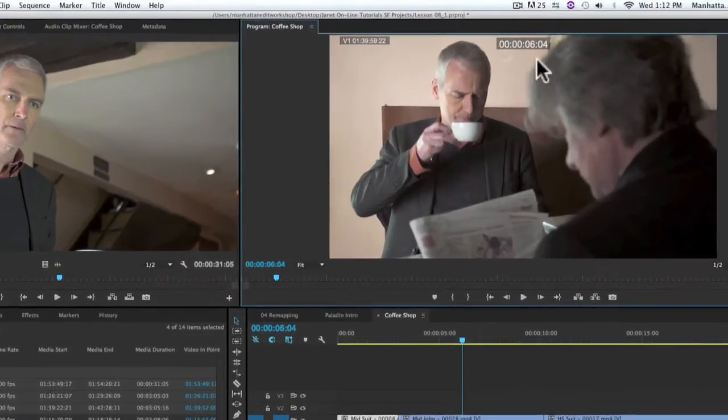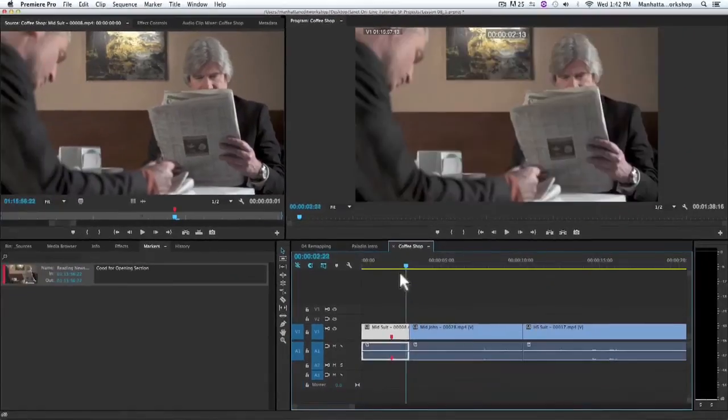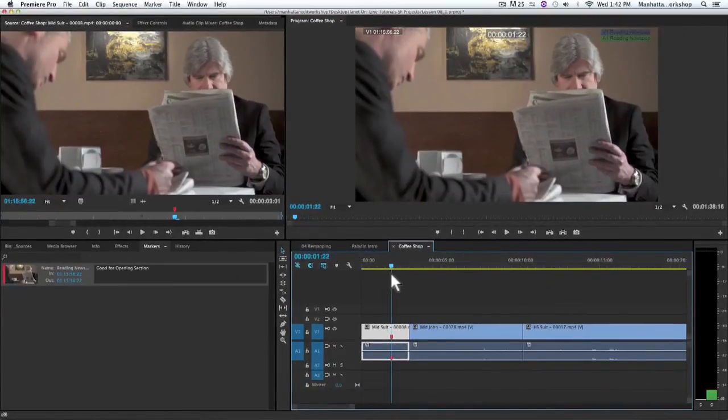So we can see the sequence timecode information displayed in the center. If I position my playhead over a marker in my timeline, I can see the name of the marker appear in the upper right-hand corner of my program monitor.